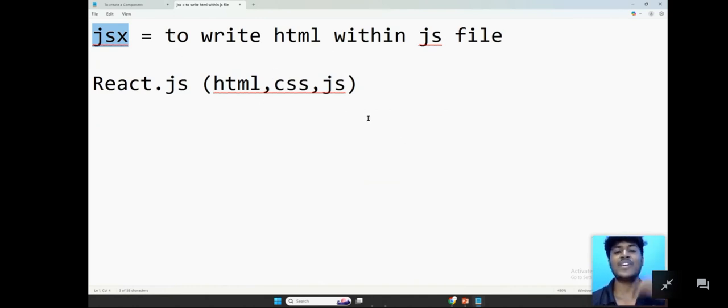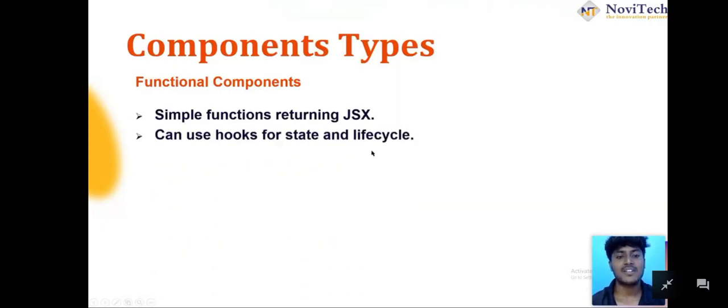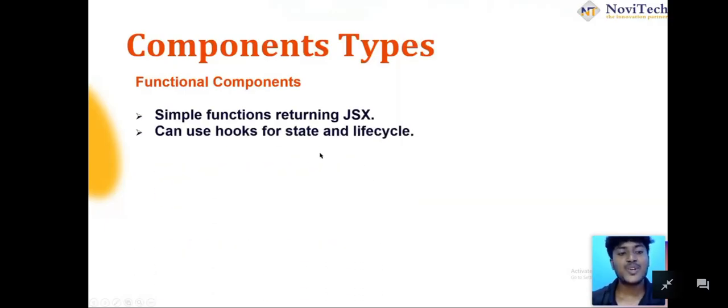So before that, what had we done? Yes, until day 16, we created an index.html file. Inside the HTML only, we used the script tag to write our program. But now what we are going to do is, inside a JavaScript, we are going to write the HTML. For that, we need an extension that is nothing but JSX. And now a simple function returning JSX, which is nothing but our HTML, can use hooks for state and life cycle.